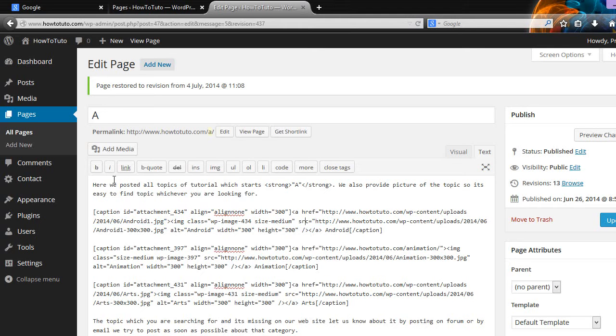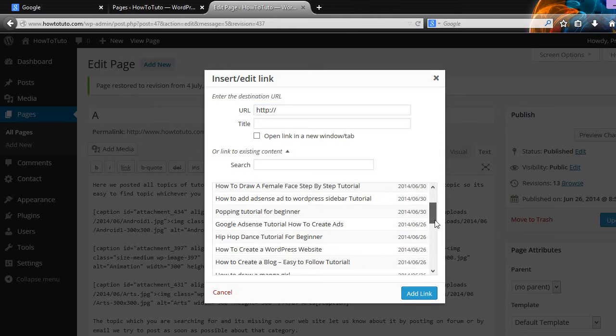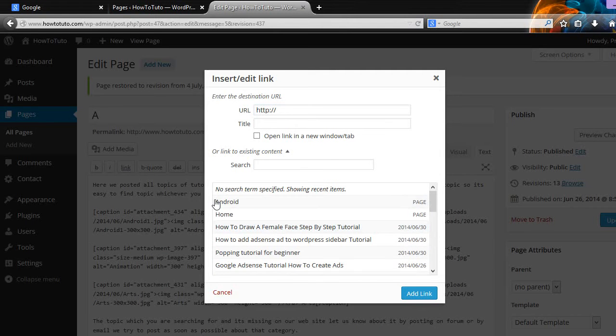Okay, so to get a page link, just click on link. Okay, here some scripts will be loaded. Now click on the page which you want. Here you get the URL. Okay, now just copy this URL.